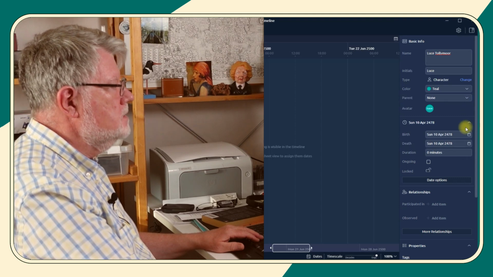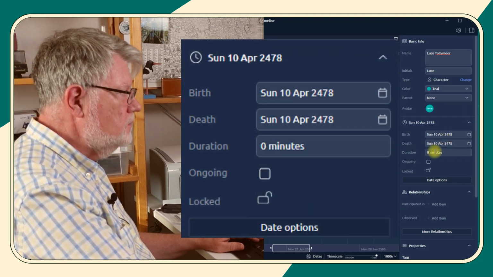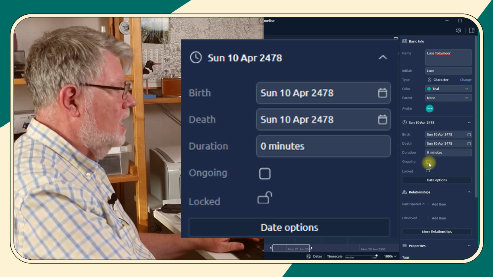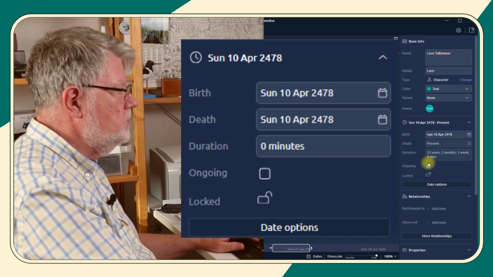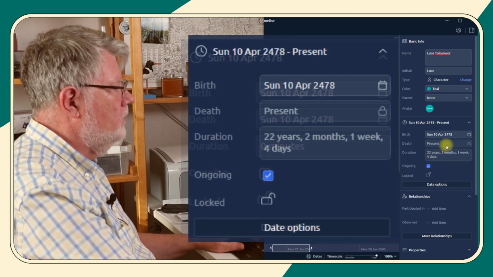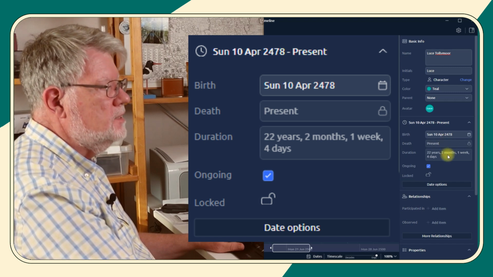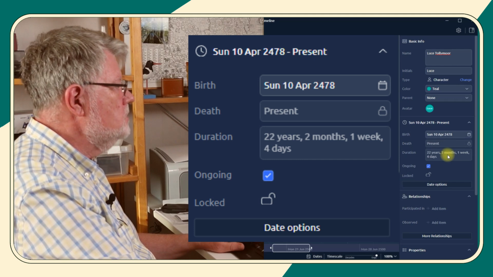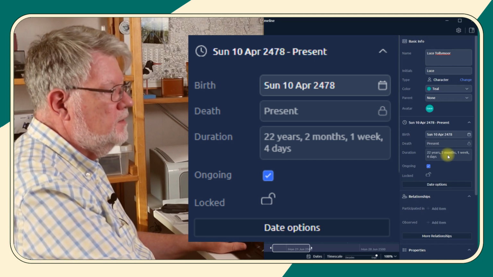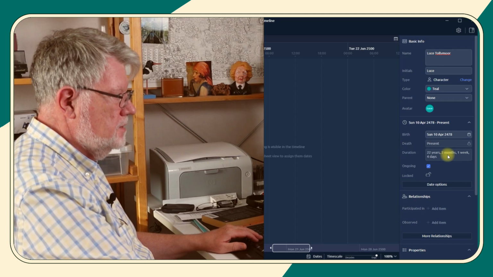Now, as you can see, it looks worryingly as if she died the same day and time she was born. But if we put a tick in the ongoing checkbox, the depiction of her dates changes, and now she is identified as being a little over 22 years old on the day I've defined as today for my purposes in this novel.